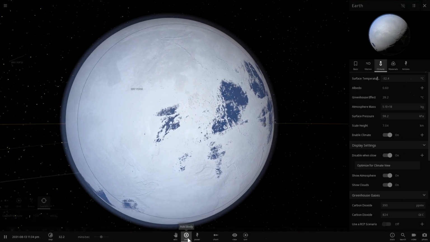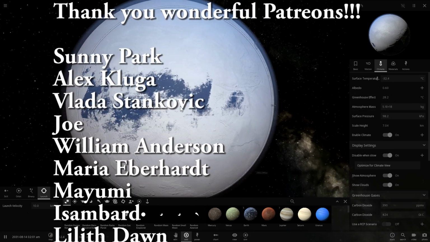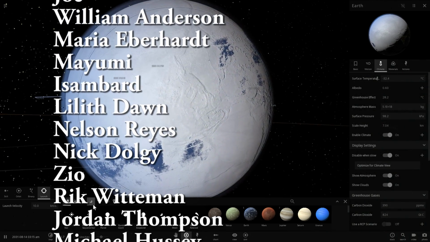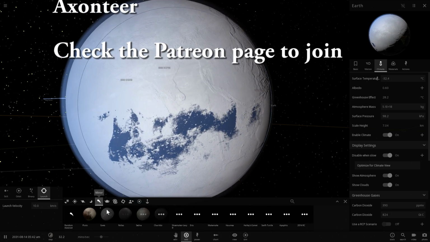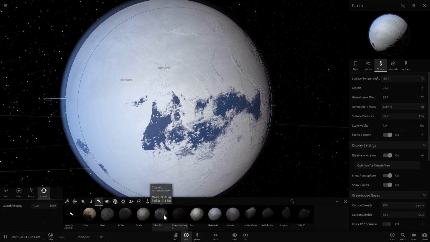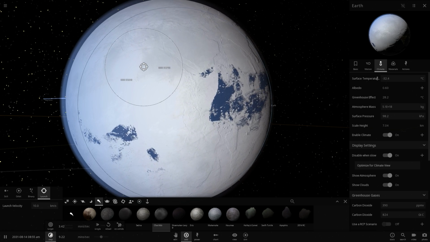And this is practically an ice ball. There's only a few places on Earth that still have liquid water, but even they will disappear very soon. How do we solve this? Of course, there's only one solution. We're going to take a very large rock, let's maybe take Cherry Claw, and launch it at our beautiful planet. Destruction at its best.